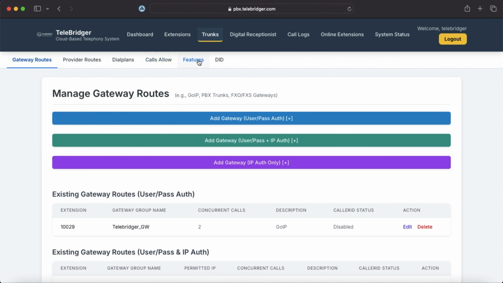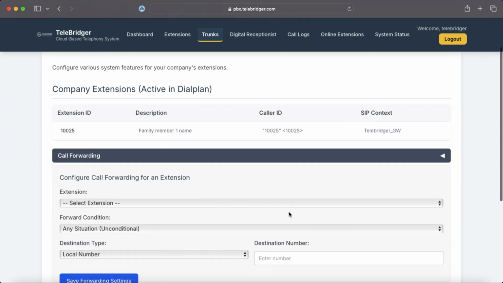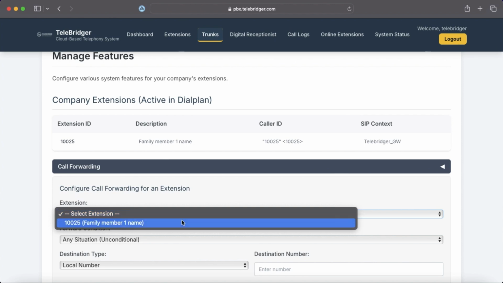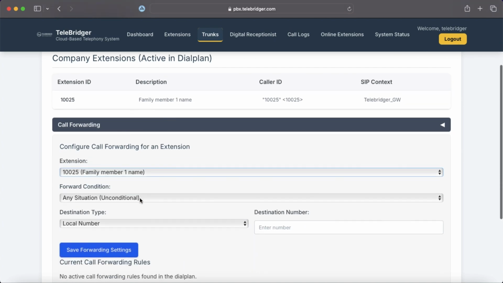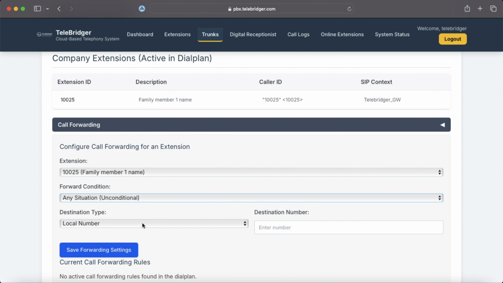Features configuration. We have two features available. To set up call forwarding, select Extension. Choose the extension you want to configure. Select Call Condition. Choose the condition for forwarding. Unconditional, on busy, no answer.